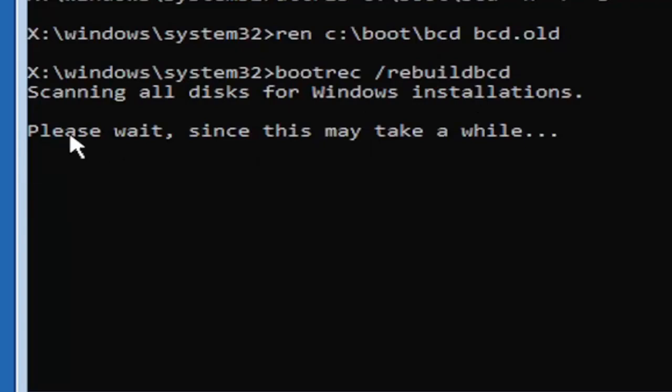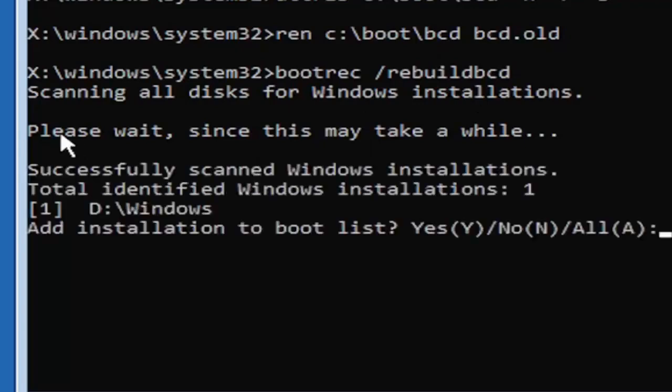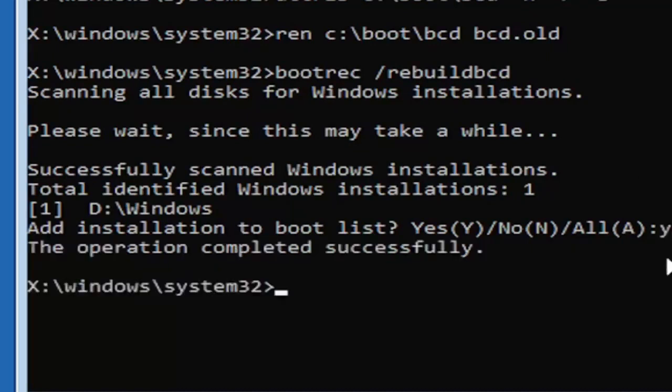Should say scanning all disks for Windows installations. Please wait, this may take a little while here. So we can see it has successfully scanned the Windows installations here. It did find one, fortunately, which is good. That's what you want. So you're going to go ahead and tap the Y key on your keyboard, just the letter Y. Hit enter on your keyboard, and you should see the operation completed successfully.